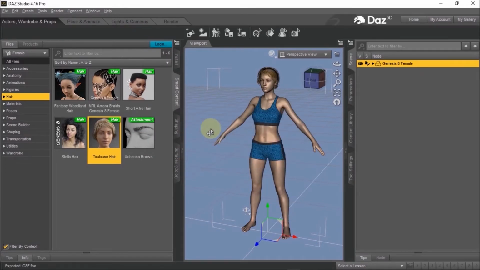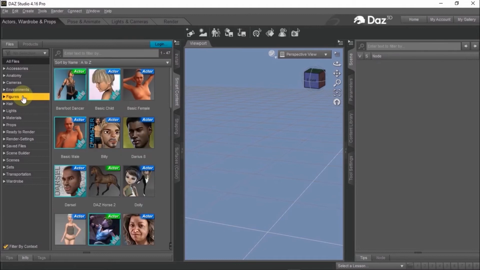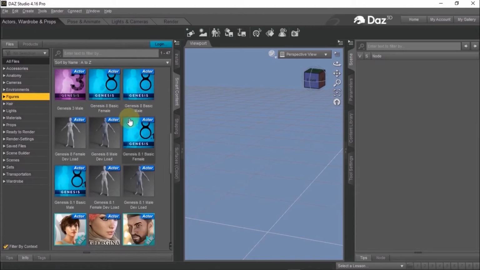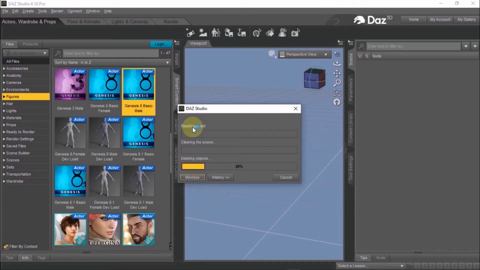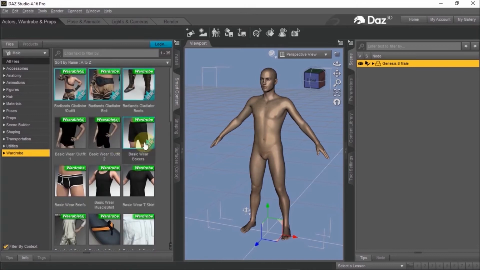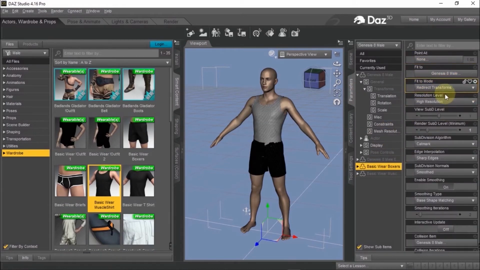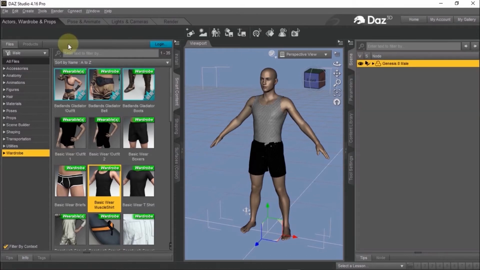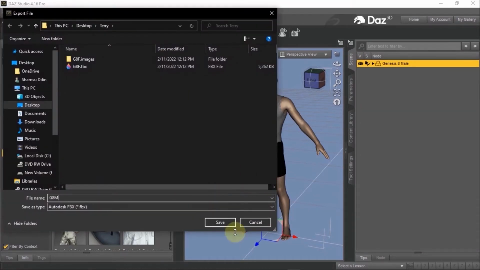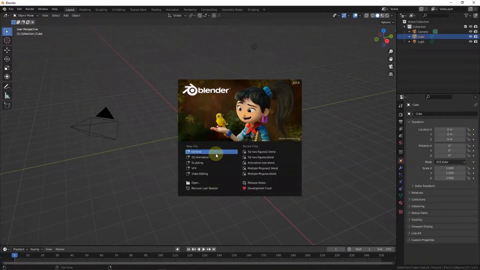All right, so now I'm going to delete this figure and load in a different Genesis figure. Now I'm going to go back to figures and load in the second figure, but I'm going to repeat the same process as the first one. So I'll fast forward through this. Okay, now that I have both figures exported, I'm going to switch over to Blender.